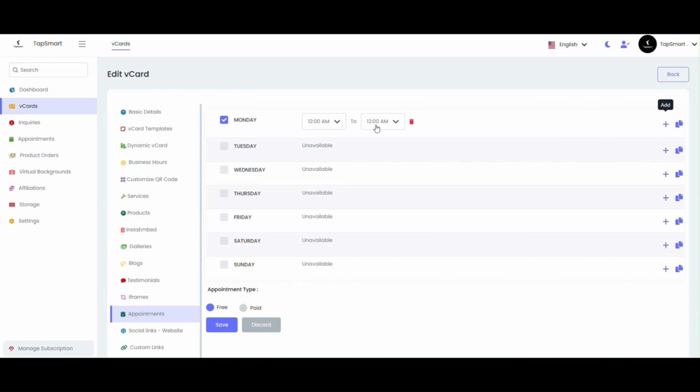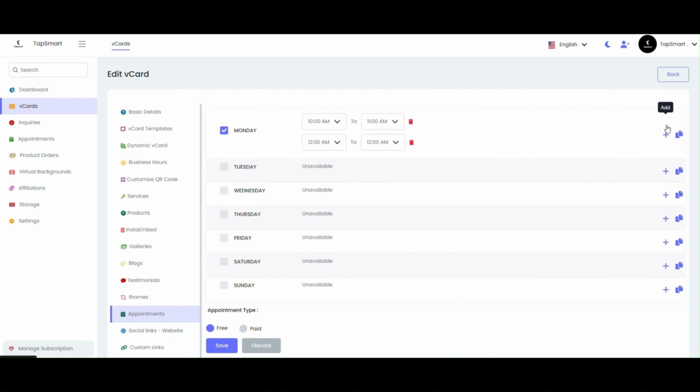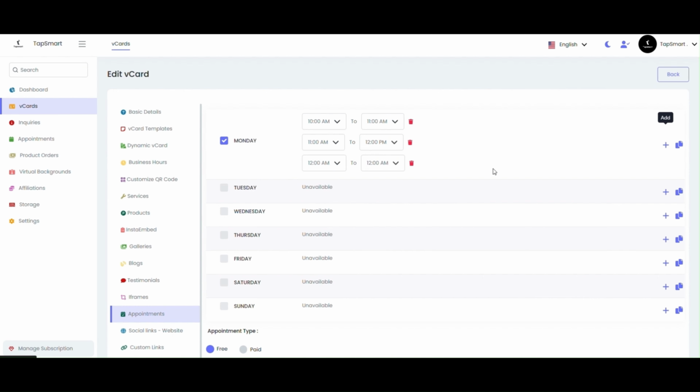Set appointment slots. Go to the Appointment Slots section. Customize your appointment slots based on your availability to allow clients to book time with you.